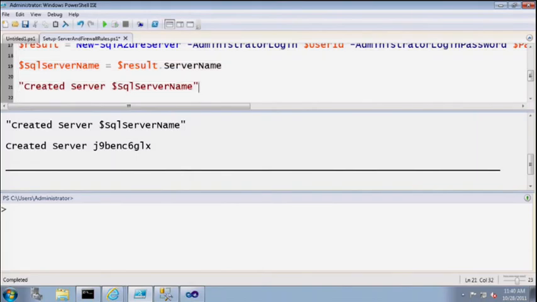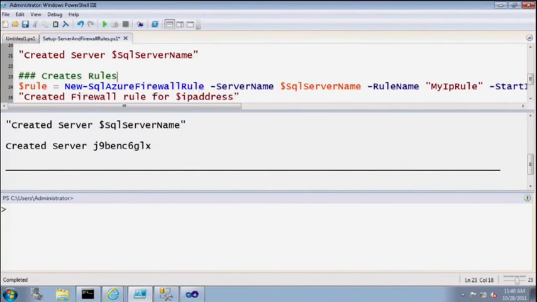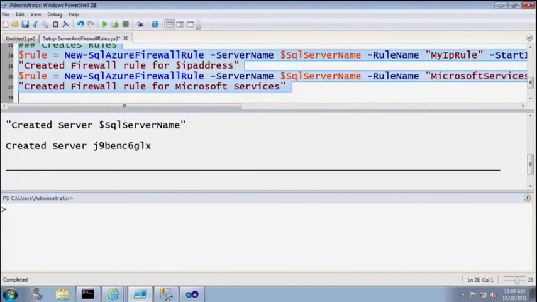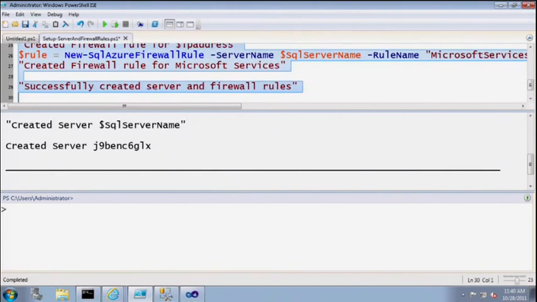Let's go ahead and provision a few firewall rules. So we'll go in here and add a firewall rule for my IP address.